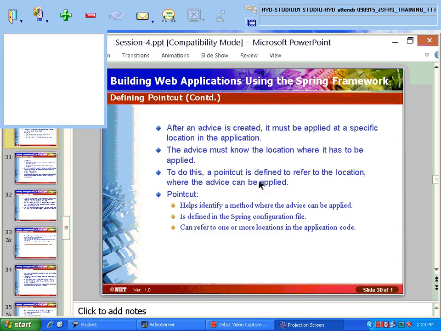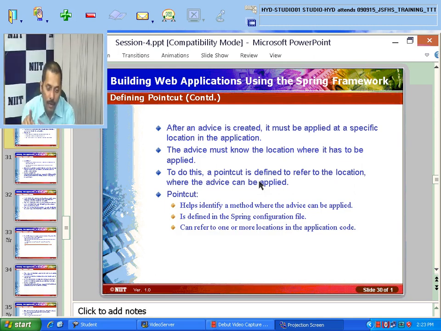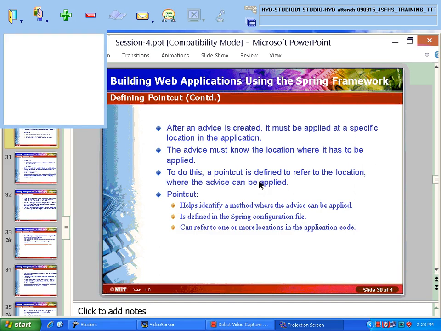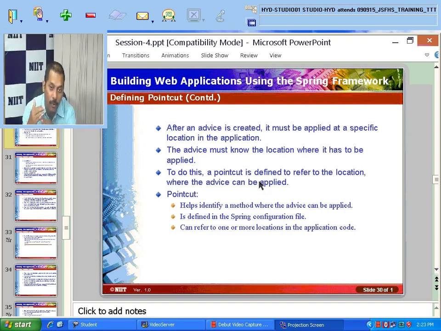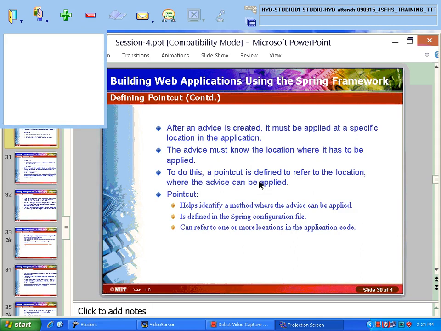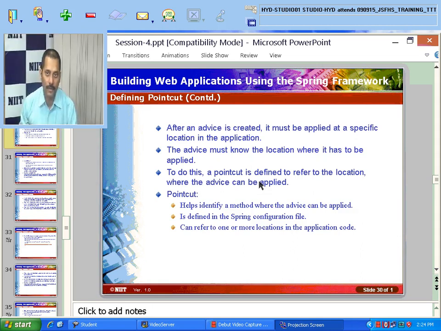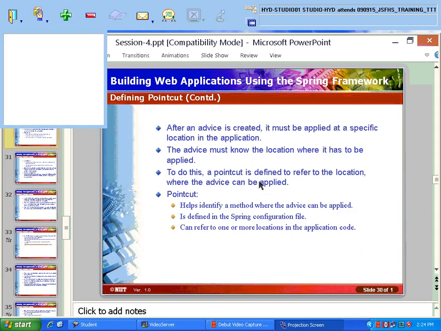Now, for the primary business logic you have written in this class, where exactly does it have to come? Whether in method A, method B or method C, where you want to execute this secondary concern, we can specify using the pointcut. Pointcut will tell where you want to execute this advice in my primary business logic. That is what we talk about as the pointcut.